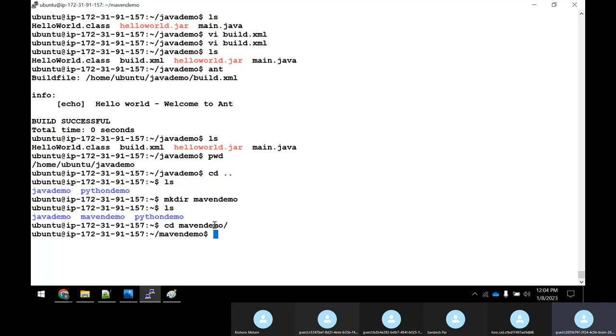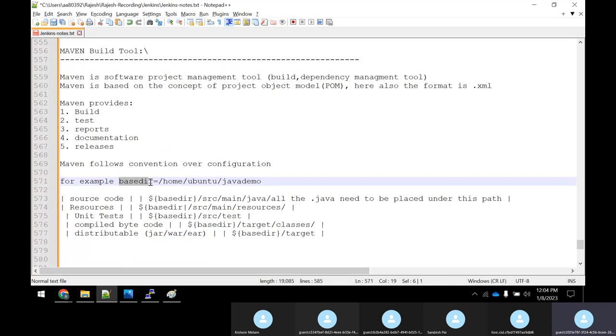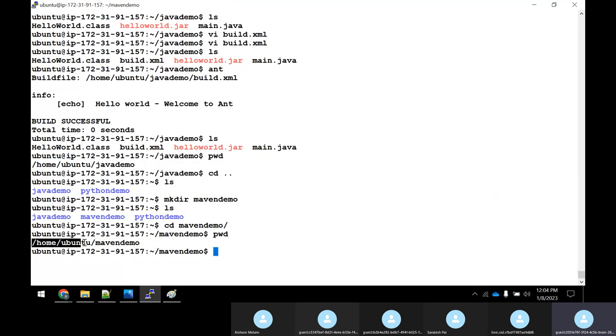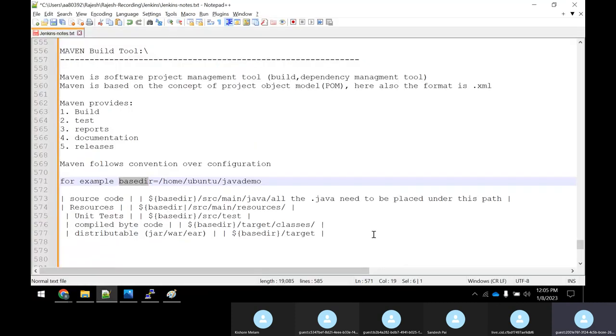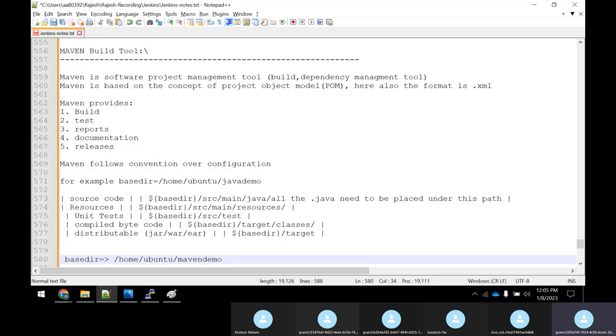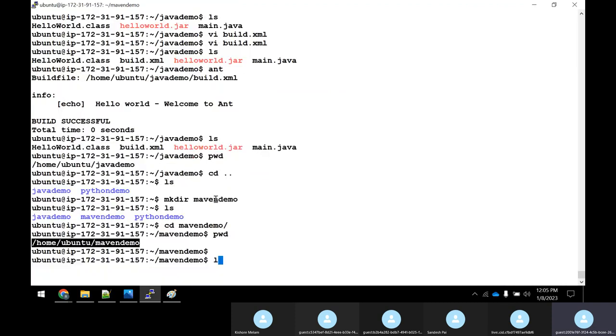So guys, what is this Maven demo? This Maven demo is a base DIR. According to this, the base directory is nothing but, in this case, the Maven demo. So this is my base DIR, correct? The base DIR in this example is nothing but this path. Okay, fine. What does it say, Rajesh? Create an SRC directory. Okay, let me create an SRC directory here.